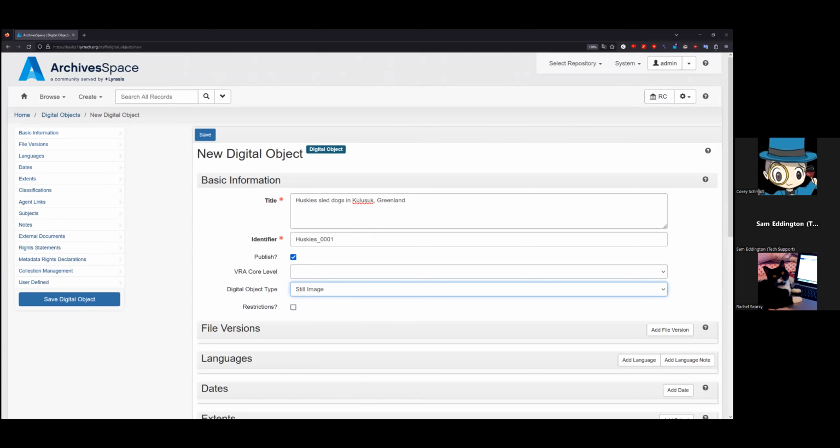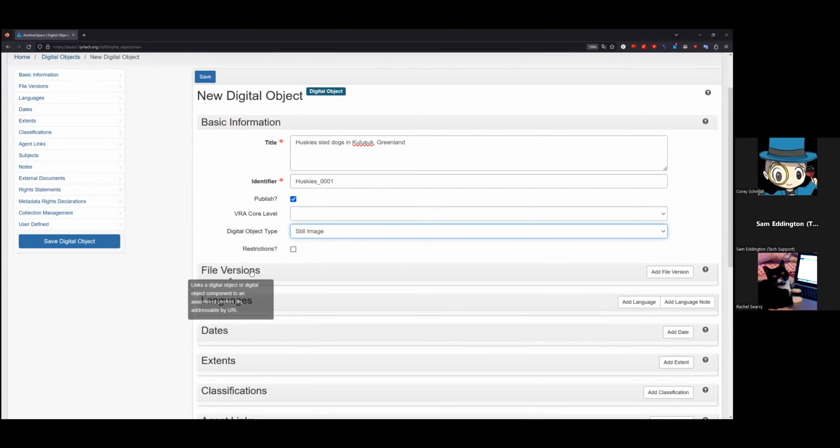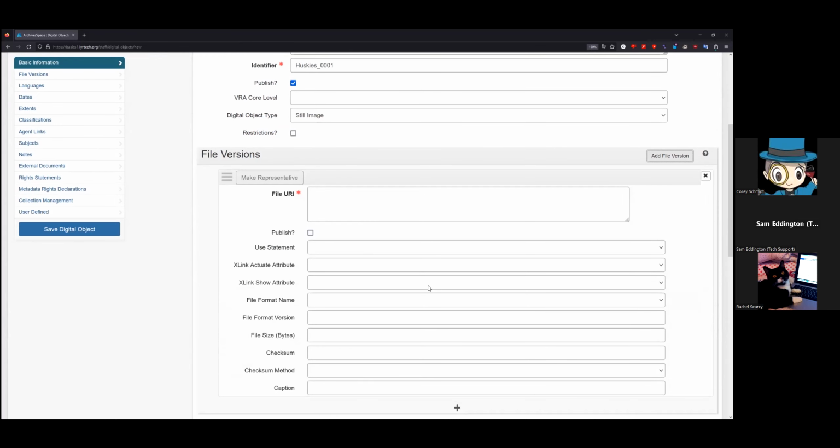But if you want to create that 1-to-1 ratio, right? I have a link to a digitized thing. Where does the link go? That is where file versions come into play. So this section here called file versions, I will click add a file version, and this is where I can finally enter that URL that we've been talking about in this particular field called file URI. And you notice that has a red asterisk, so I absolutely need to fill this out with something.